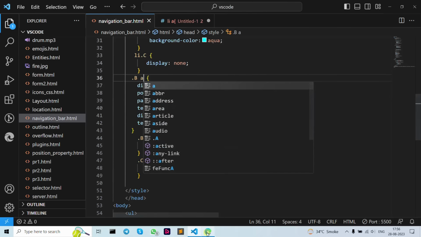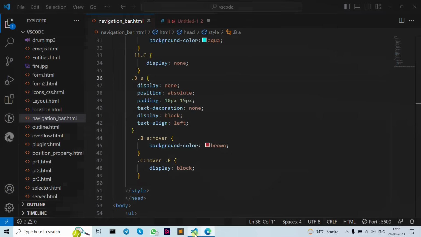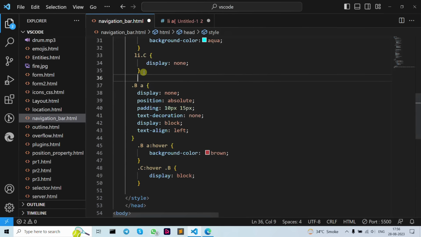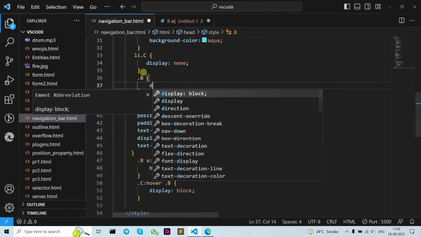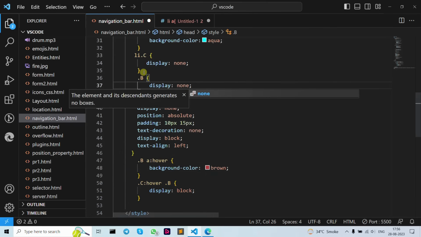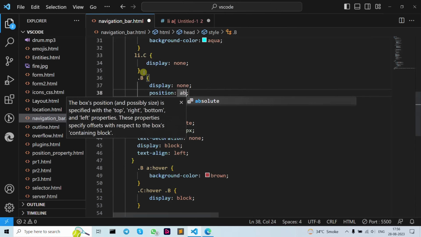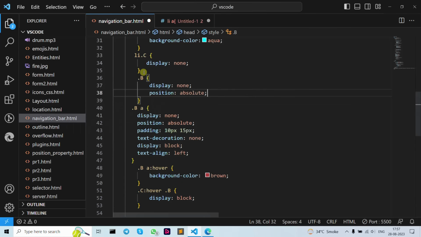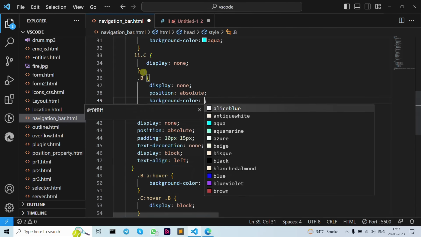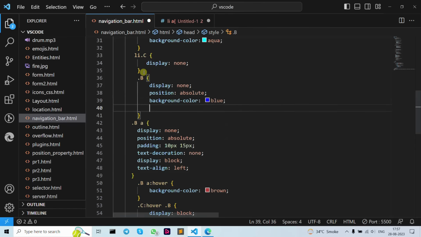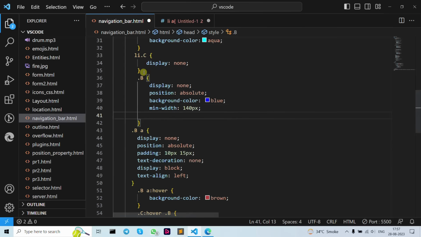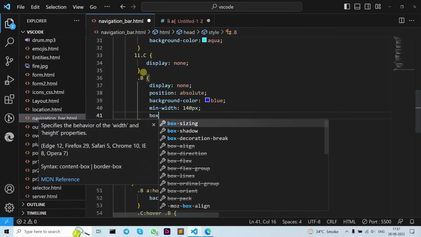Okay, guys, save, as you can see. Now we need to add our b class, meaning b. Then we need to add here display as none. Then give them the position as absolute. Then background color as blue. Then minimum width as 160 pixel. Then box shadow if you want to show.